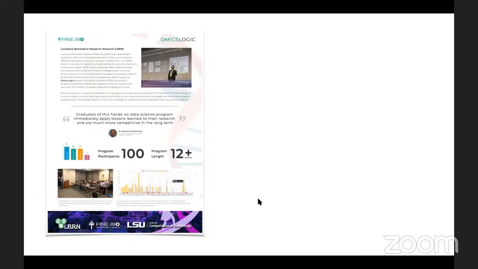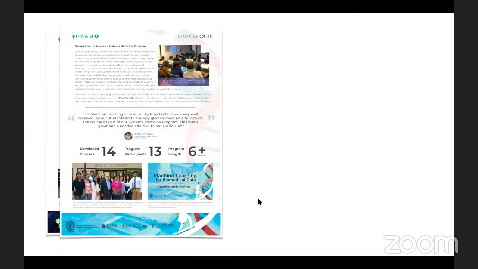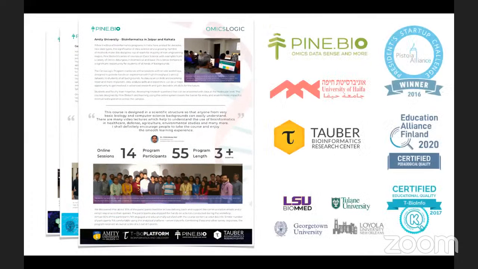OmicsLogic programs are a result of close collaboration between Pine Biotech, an innovative big data analytics company based in the US, and numerous academic institutions that have participated in content evaluation, curriculum review, and project design. As a result, the OmicsLogic programs have been thoroughly tested around the world and are known to lead to excellent outcomes for students with minimal bioinformatics background, including biology and biomedical studies majors, as well as faculty interested in data science and biomedical research.